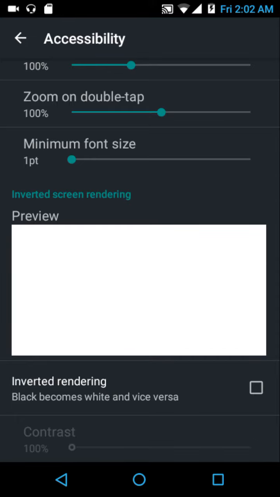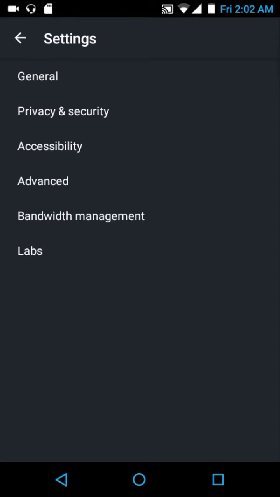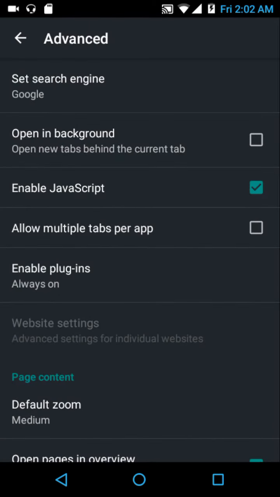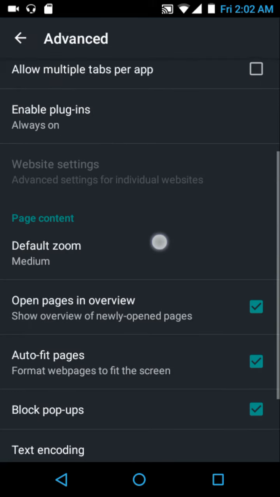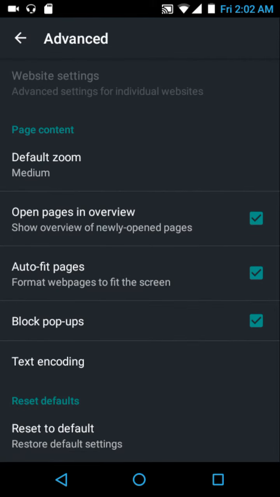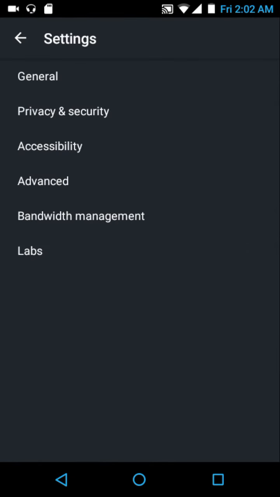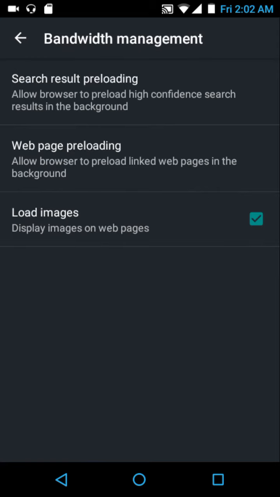Then we have the inverted screen rendering, black becomes white and vice versa. Just in case you want to work that out, you can enable that option. Advanced settings, you can choose the search engine, Google, Yahoo and Bing. Open new tabs in the background, enable JavaScript, enable plugins. Default zoom is medium. Auto fit pages, block pop-ups, so we do have a pop-up blocker. Text encoding, reset to default settings. Then we have bandwidth management, so search result preloading, allow the browser to preload high confidence search results in the background.